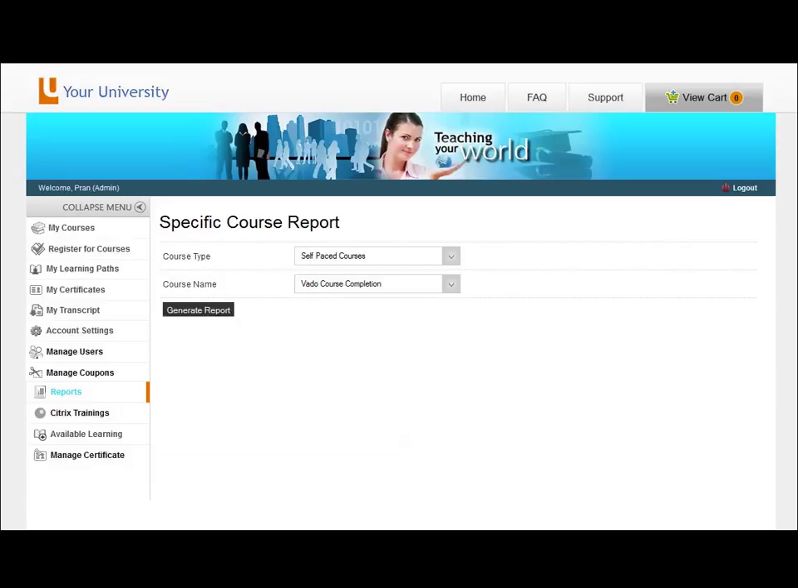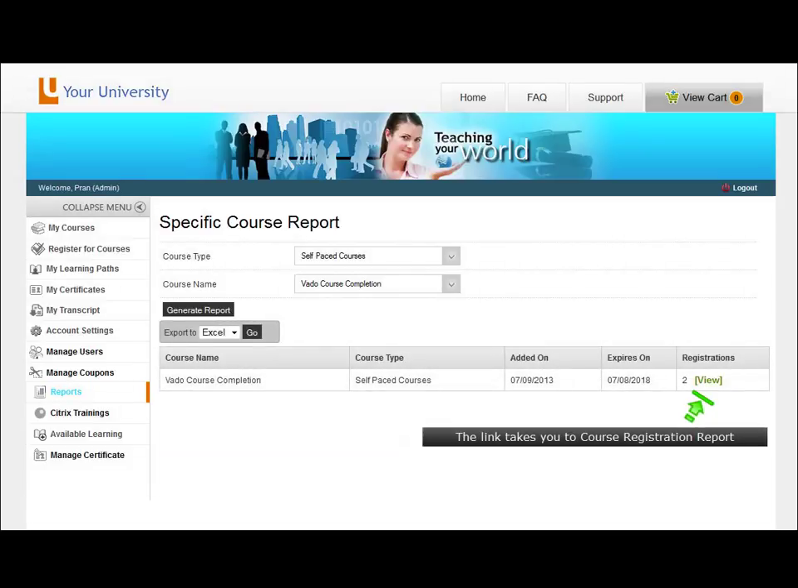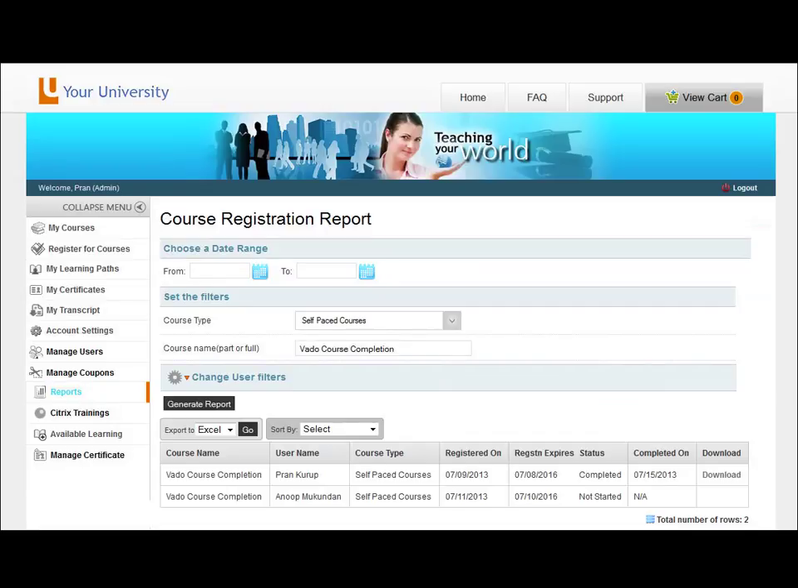Now you can see here that there is a course with 2 registrations. There are 2 individuals who have registered. You can see here that in one case it's completed. There's a download link, which means that the individual has a certificate from this course, while the other person has not started it. They haven't completed it, so they don't have a download link either.